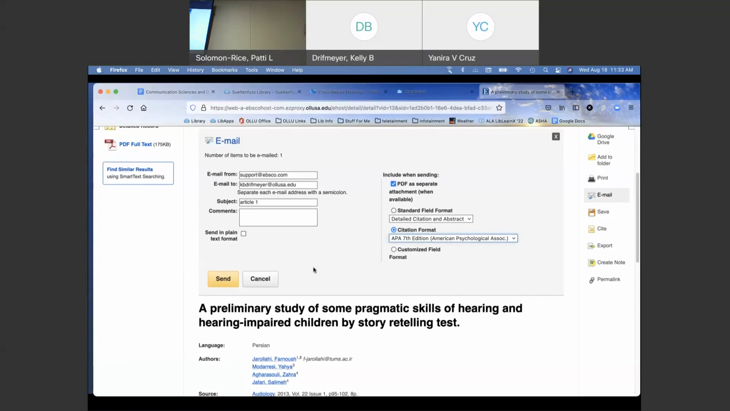That is a deep panic moment for a lot of people all over the research world. So save yourself a little time, choose this citation format, and when this email comes to you, not only will it send the PDF and send the link, it will also send you an APA 7th formatted citation. Yay. So that kind of kills off 3 birds with 1 stone.